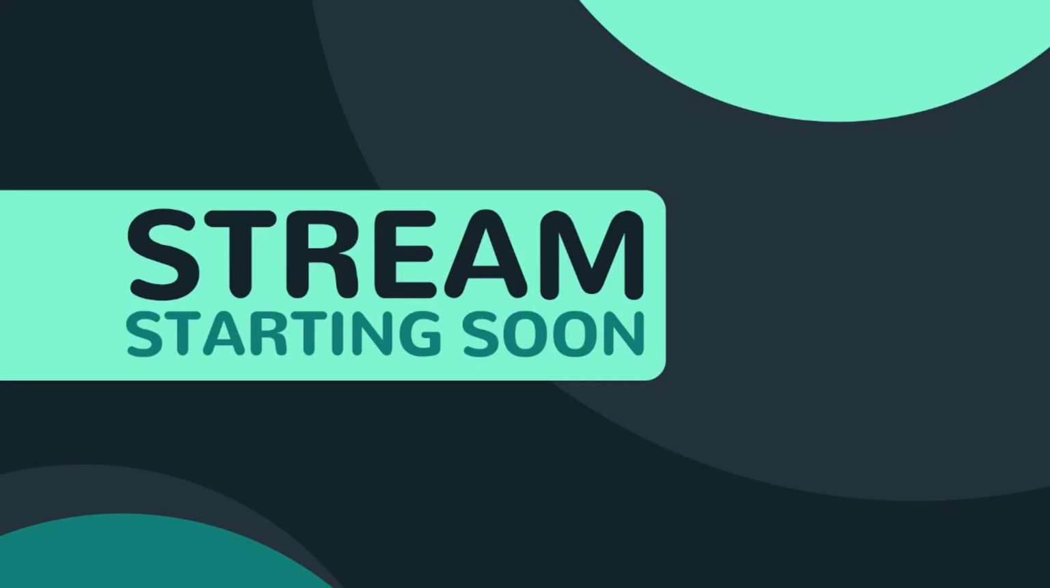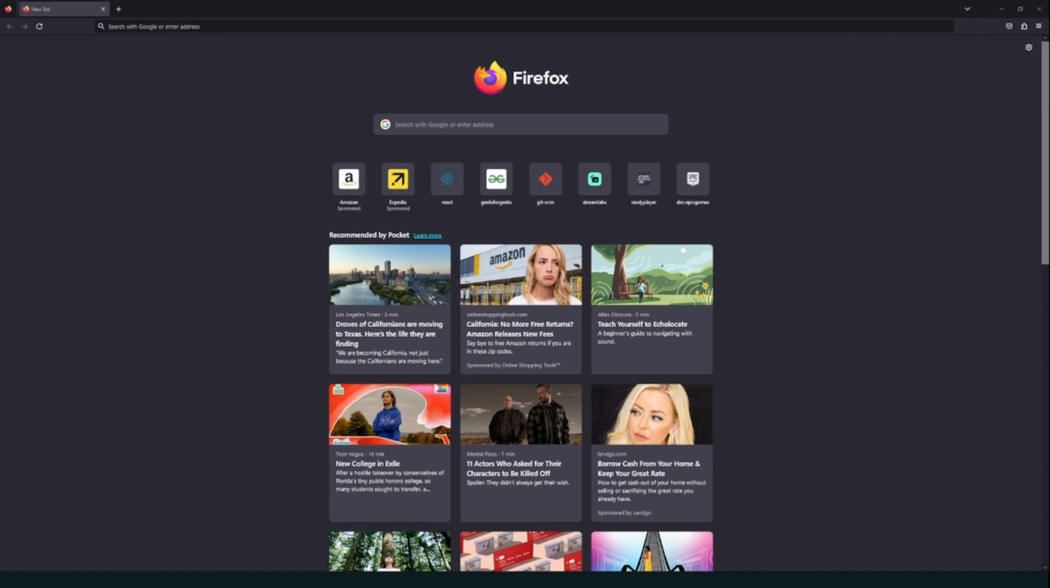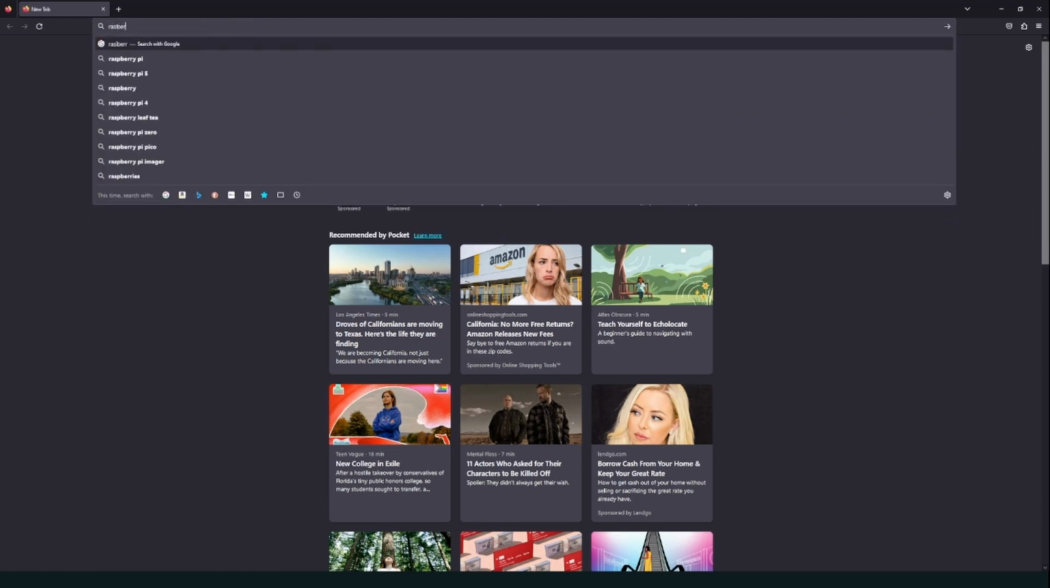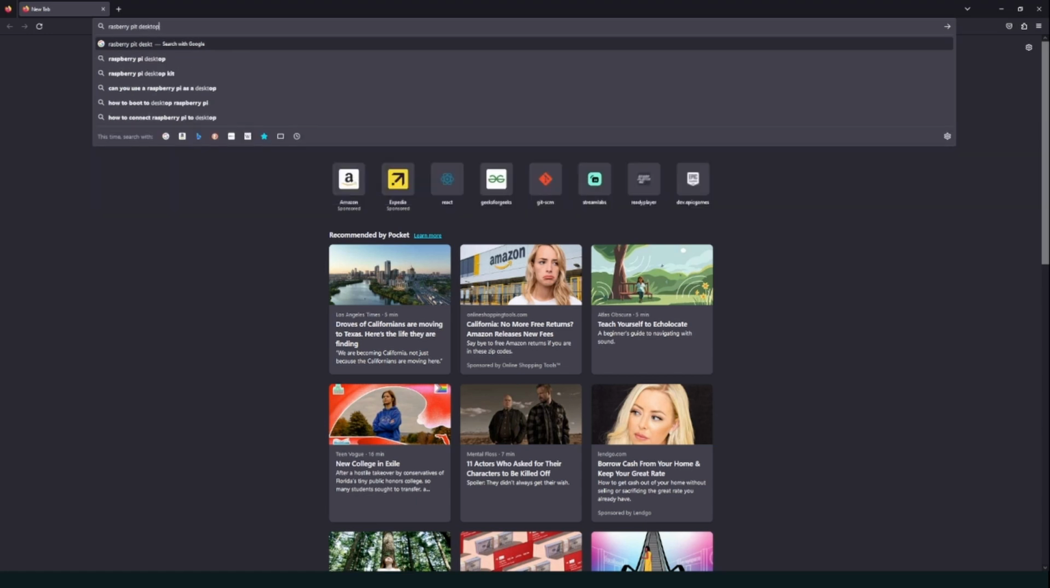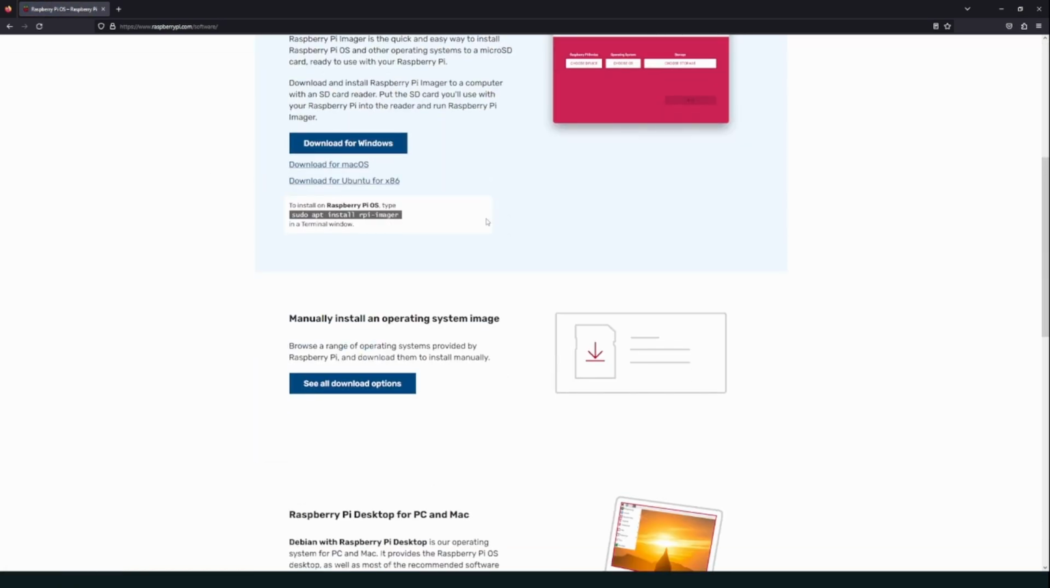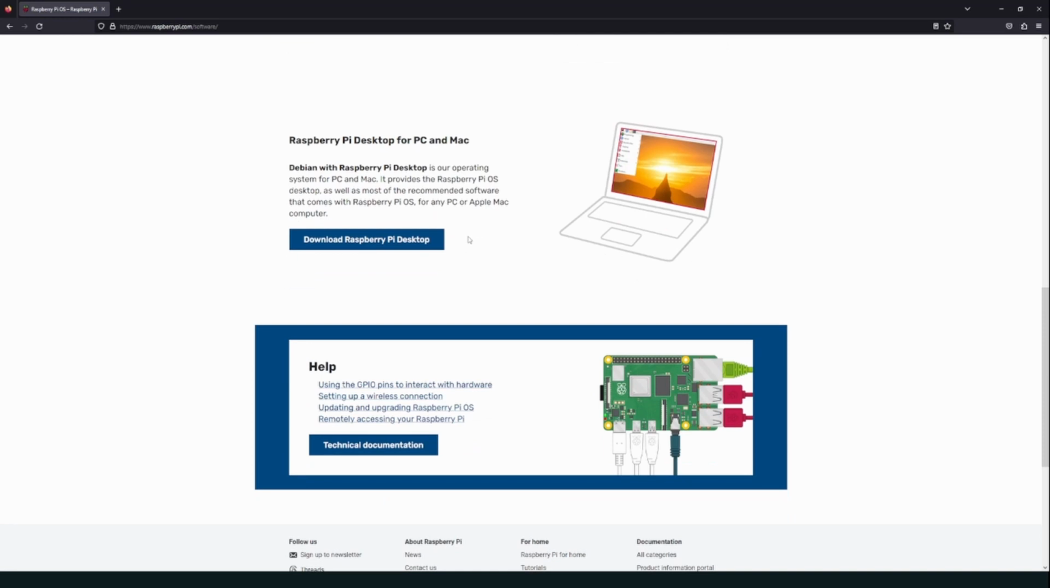Okay, just another quick tutorial. Because we can, we're going to just go ahead and add Raspberry Pi as a VM. So we're going to want the Raspberry Pi desktop. Raspberry Pi, favorite software. And we're going to download Raspberry Pi desktop.